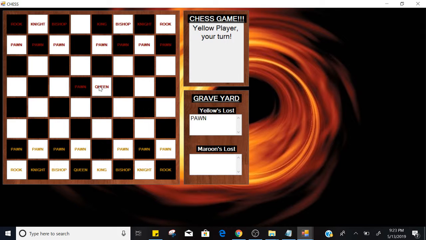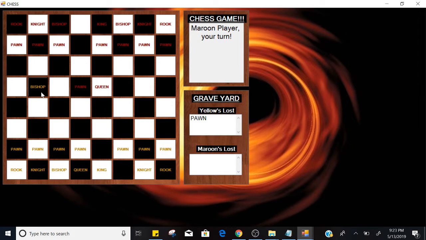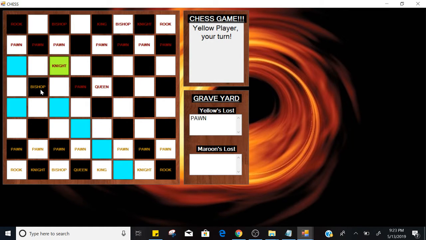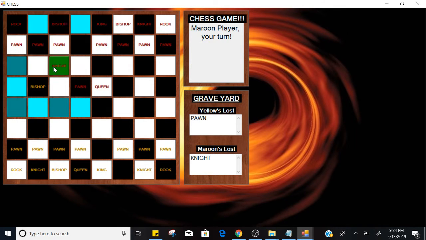So now we're going to showcase some of the other pieces of movements. I'm going to take this bishop and I'm going to move it right here. Cool. I'm also going to take this knight and I'm going to move it here. Make sure that the bishop can't take the king. So now bishop can move right here, take the knight, and now the knight has been added to the lost pile for maroon. All right.